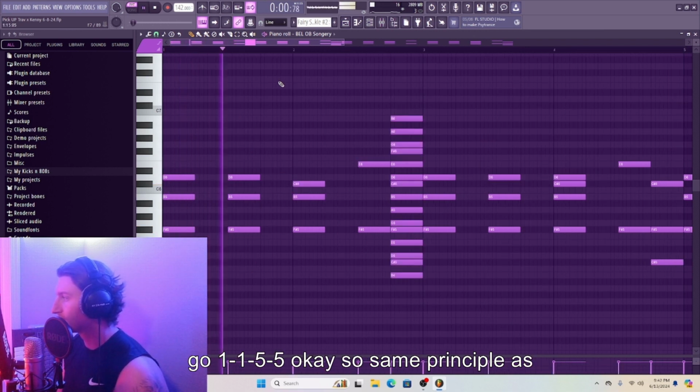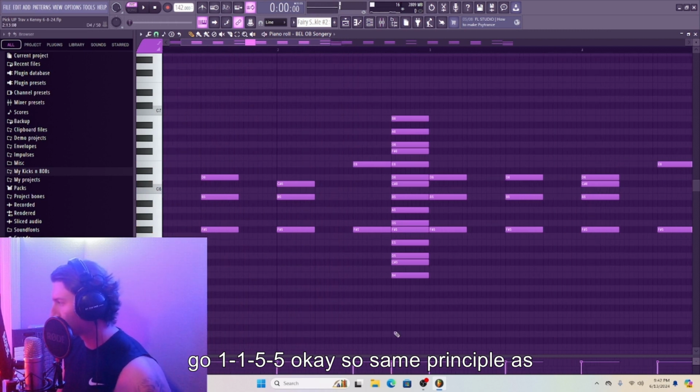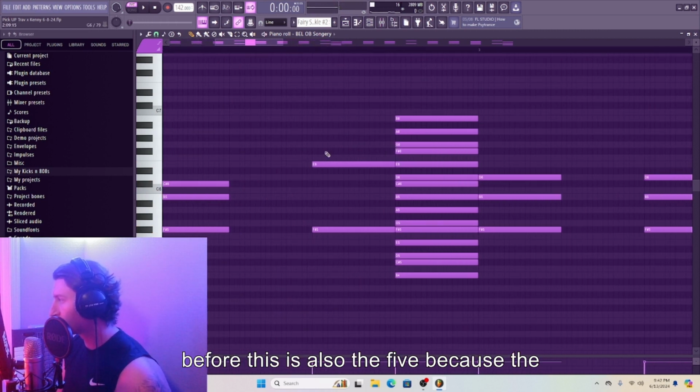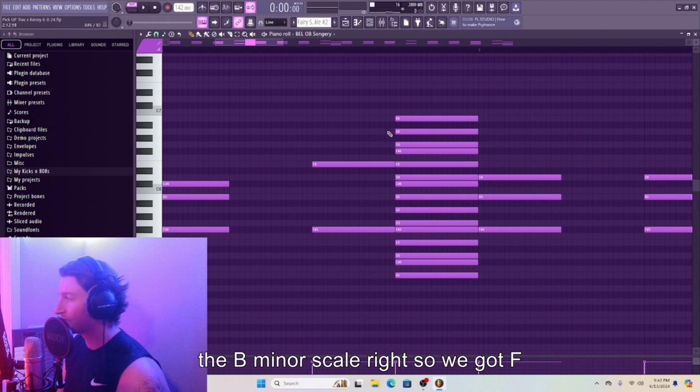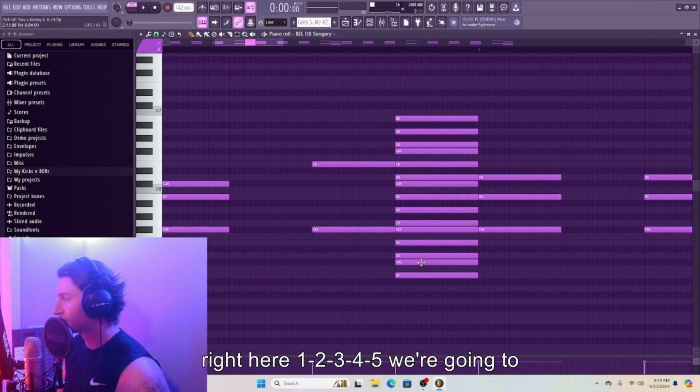We go 1, 1, 5, 5. Okay, so same principle as before. This is also the 5 because the root note starts on the 5th note of the B minor scale, right? So we got F sharp right here. 1, 2, 3, 4, 5. We're going to start on that note.